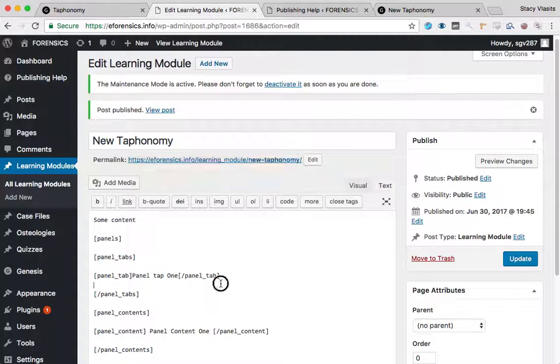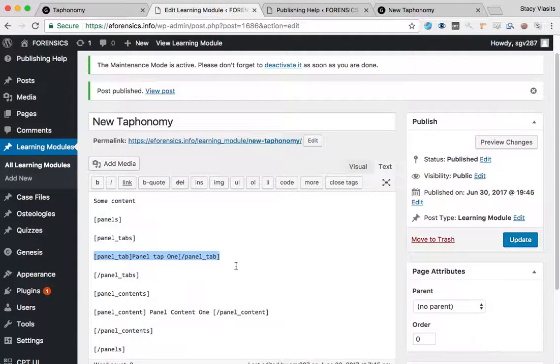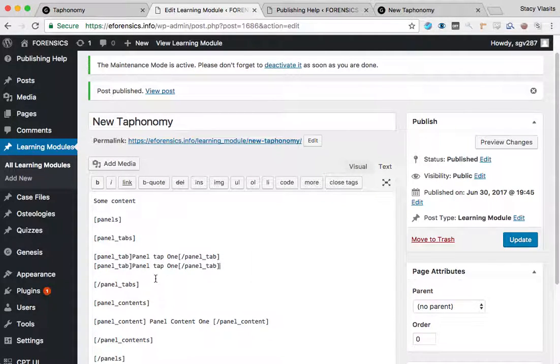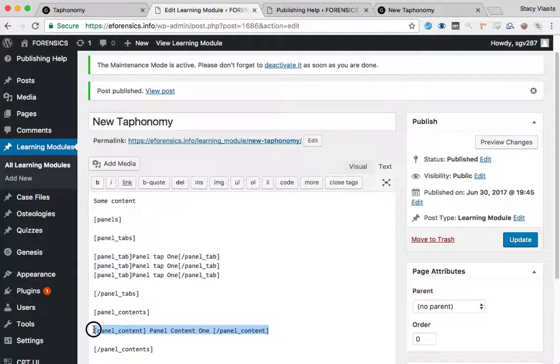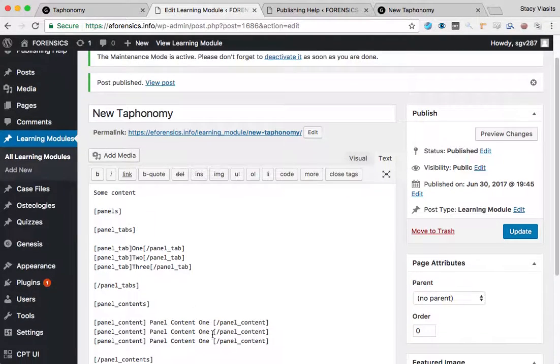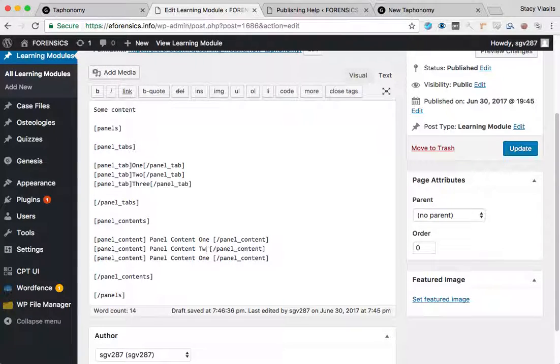All right, so let's go back here and let's put a little more content in. I'm going to put multiple tabs, and I'll do 3. And 3 content areas, and I'm going to change this to tab, and actually I'm just going to get rid of this panel tab stuff and just make it be 1, 2, and 3. Simplicity. All right, and this I'll leave a little bit longer. All right, so now we got that.